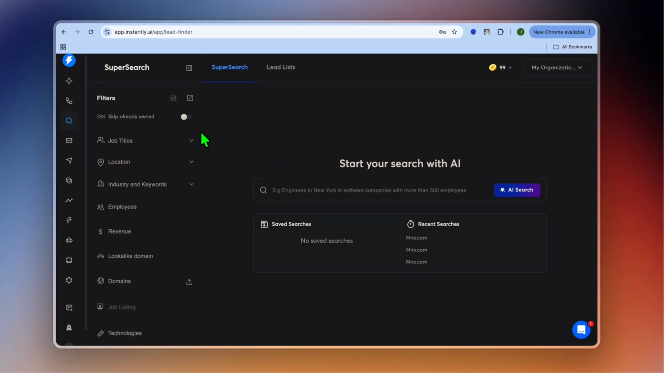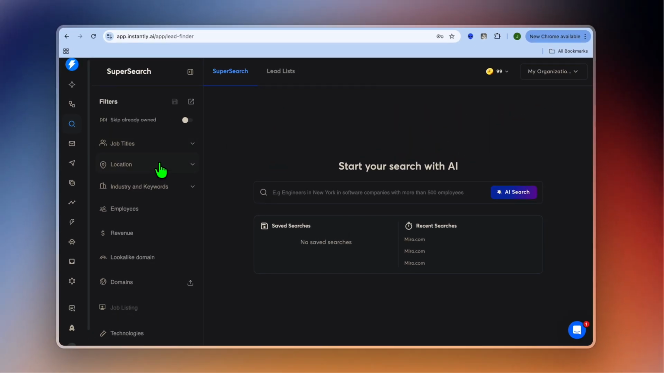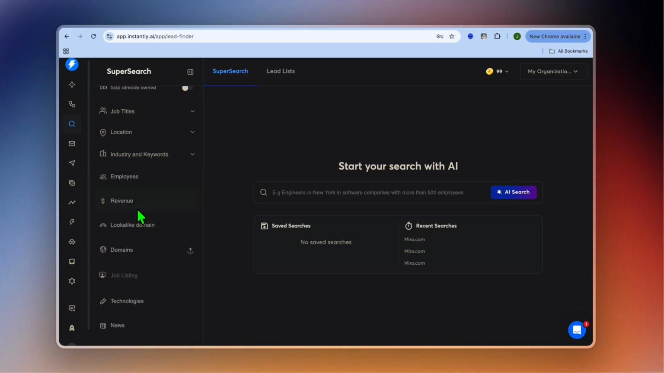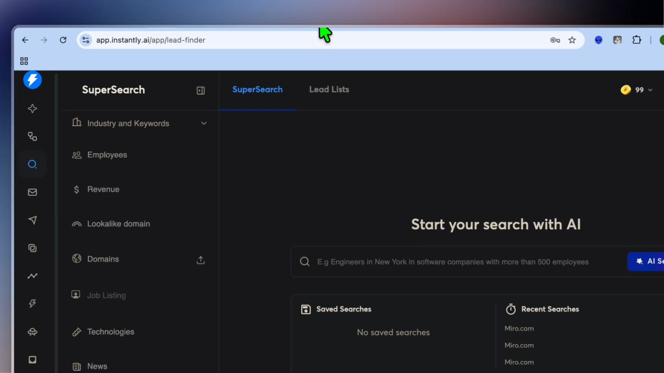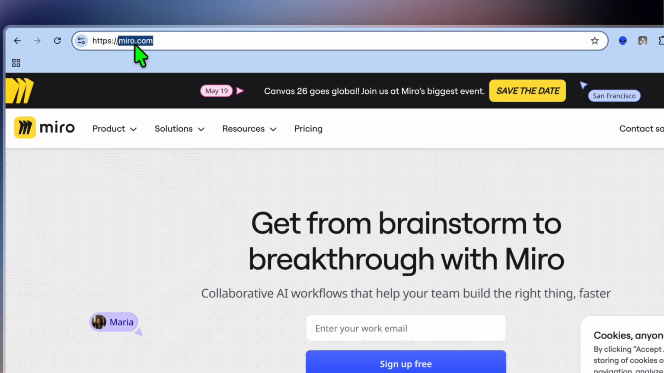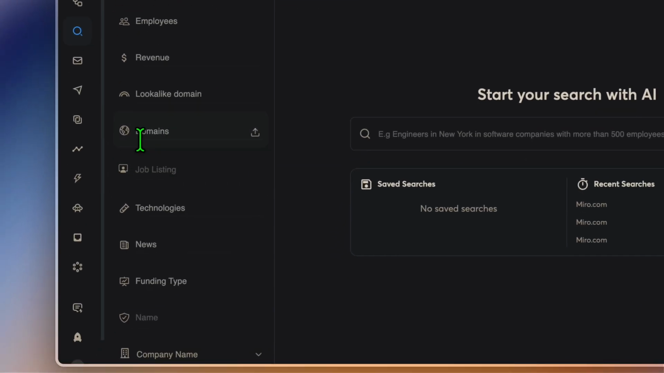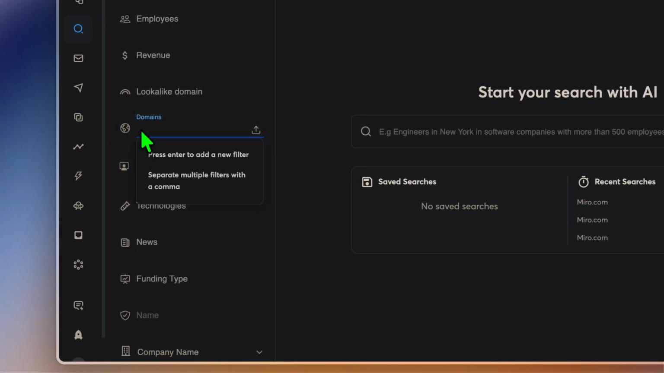After you have done that, you can choose to search by job titles, locations, industry and keywords, employees, revenue, lookalike domain, or domains. What I like to do is search by domain. So all I would need to do is simply copy a domain name. Let's say this one. So you'll select the domain name, then you'll go back and tap on domains right here, and paste in the domain name.